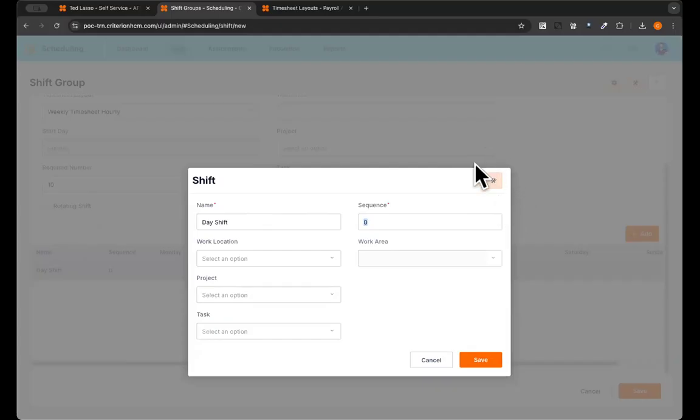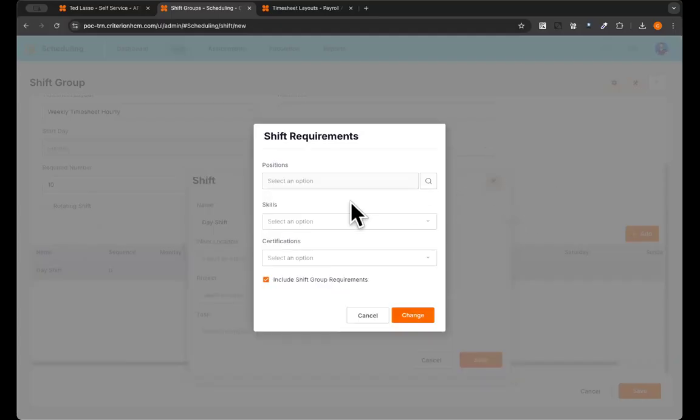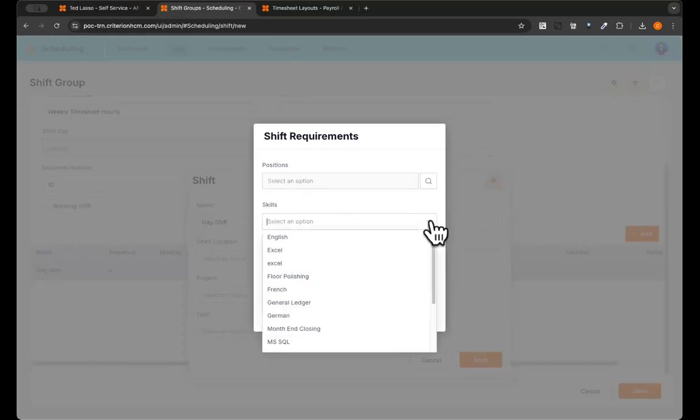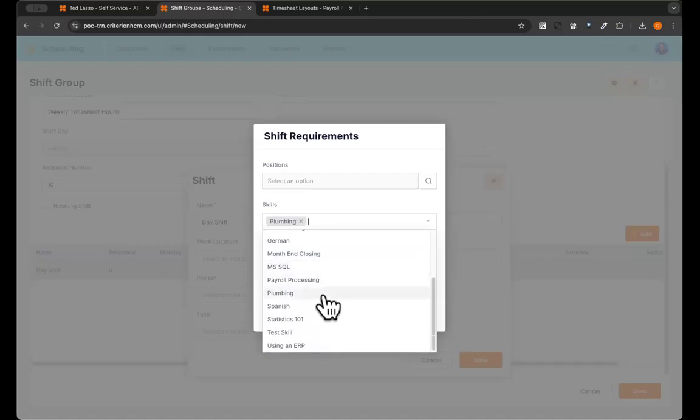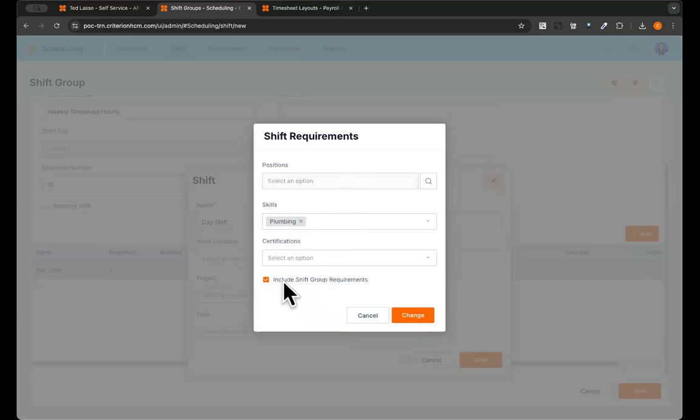I also have these requirements down on the shift level if I would like. So here you can see for this shift schedule, I might say I have certain requirements. You remember I said ticket supervisor and ticket seller are the required positions, but now for day shift, I might say that not only do I have those position requirements, but now I need them to know how to do plumbing. So if they meet all of those, including the shift group requirements, seller or supervisor, and they have plumbing, then they're going to be eligible for this particular shift.